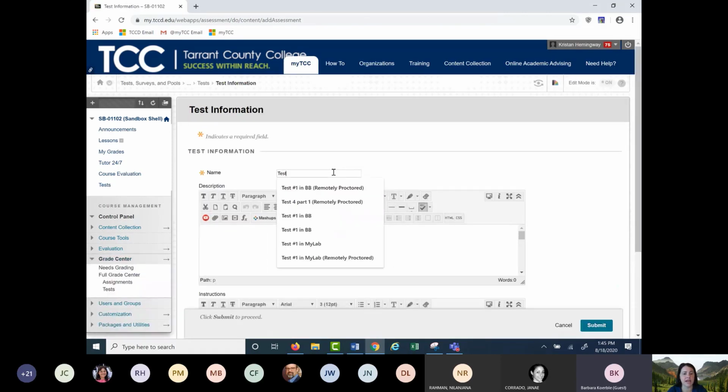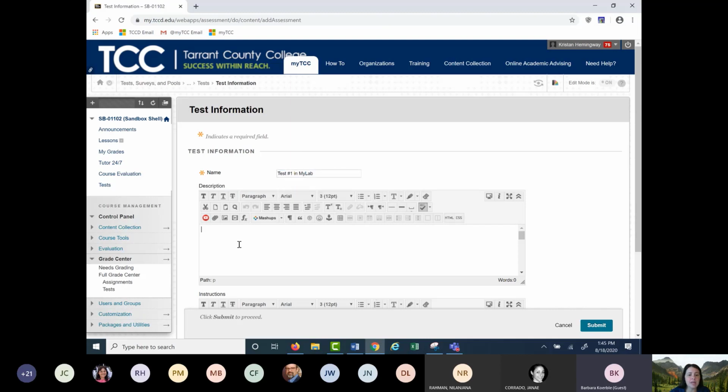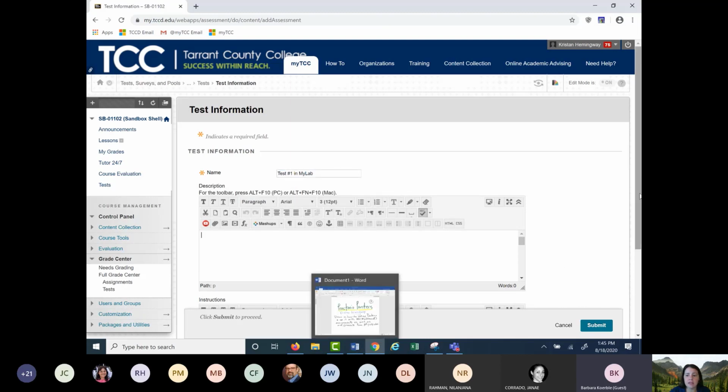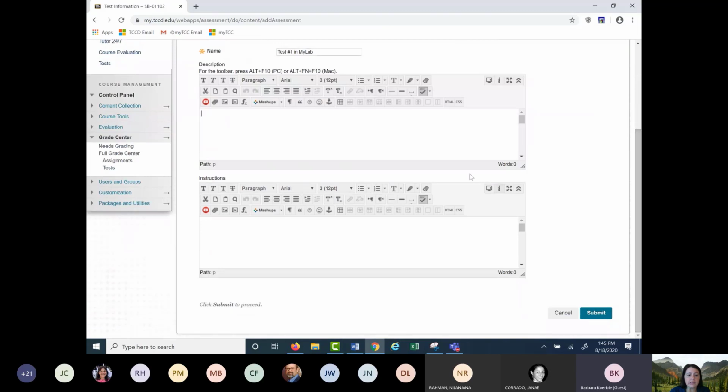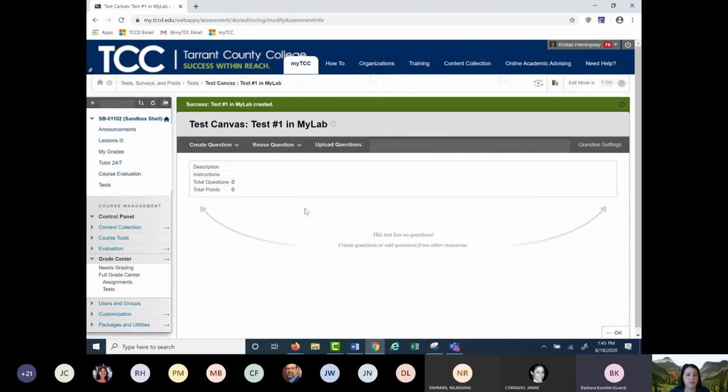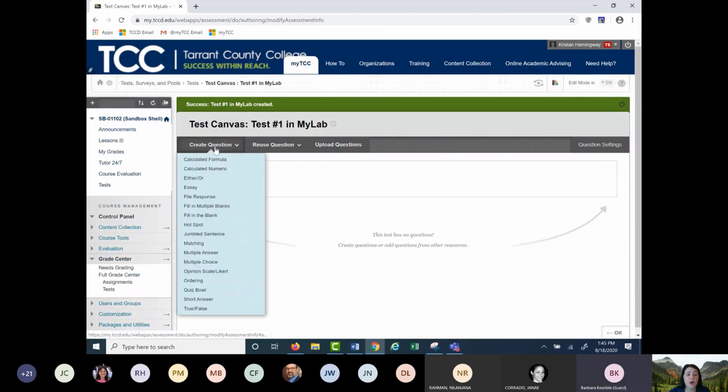I'm going to name it Test 1 in Mymathlab because I'm going to do my pre-calculus test in Mymathlab and not Blackboard. So Test 1 in Mymathlab, and then down here, you can put a bunch of descriptions, instructions, whatever, but I'm just going to submit it. All it does is create the title. And then now I need to create a question.